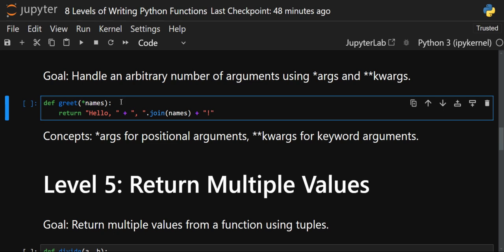Now for using arbitrary arguments, the syntax is that you have to put an asterisk sign before your parameter. As you can see, I have taken names over here and I have put an asterisk before names. And note one thing, there will be no space between the asterisk and the name of the parameter. Between these two things, there will be no space.